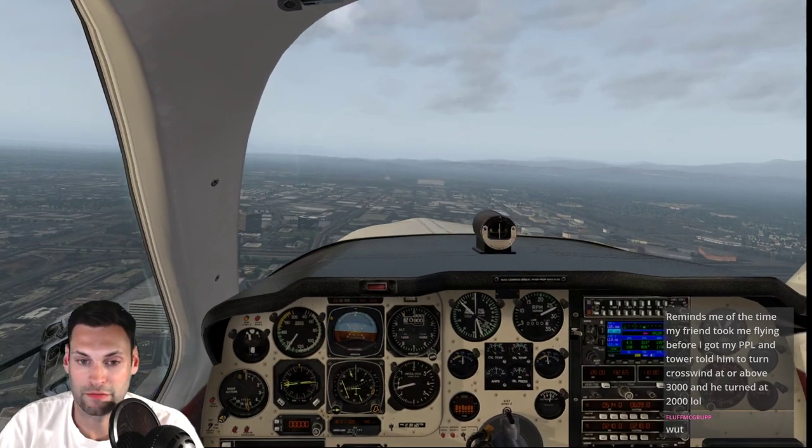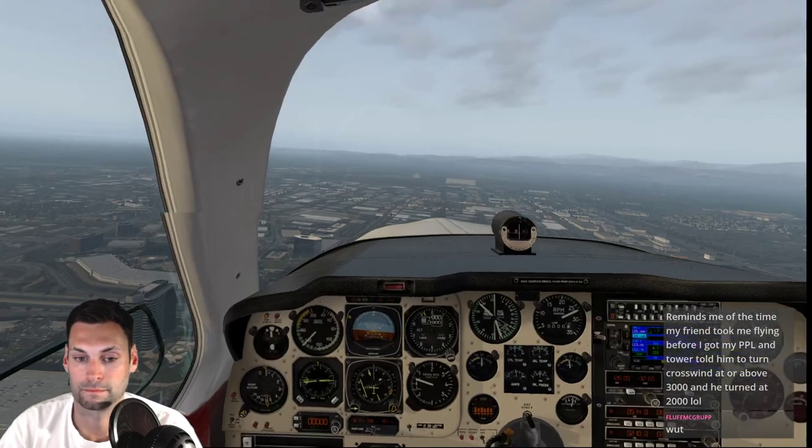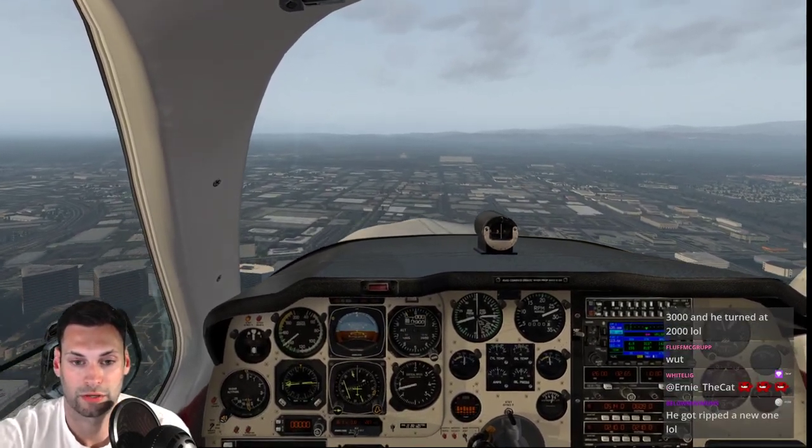Jumping Tower Bonanza, midfield, left downwind, 20 left. That's 4 Lima Echo, runway 20 left, clip the option. Clip the option, 20 left for it.